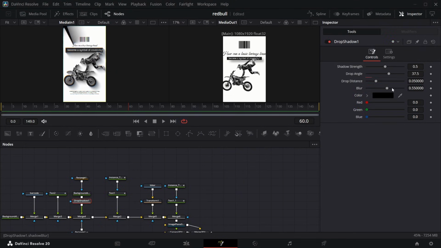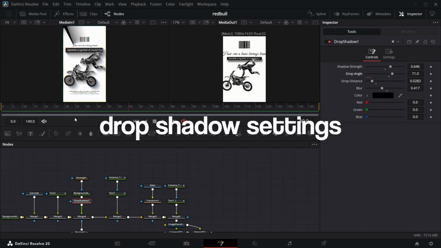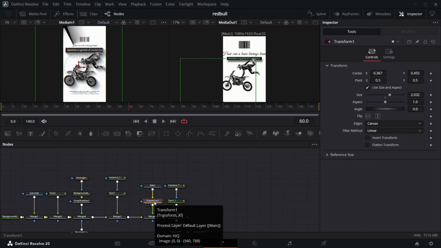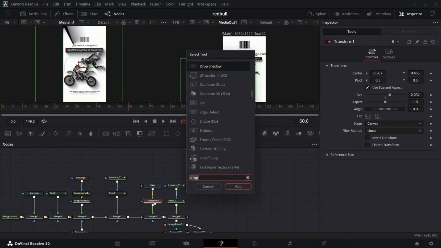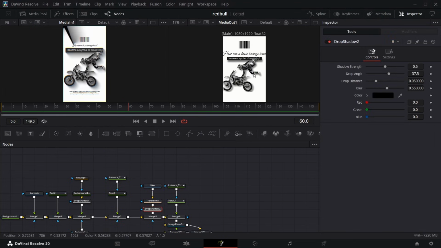Then maybe we can bring down the blur size. Yes, bring down the distance. I think that this one is good. You can copy these blur settings. Now you're going to do the same thing for this guy, the biker guy. After the transform, you can add a drop shadow. Just hit enter. I think that one looks good.